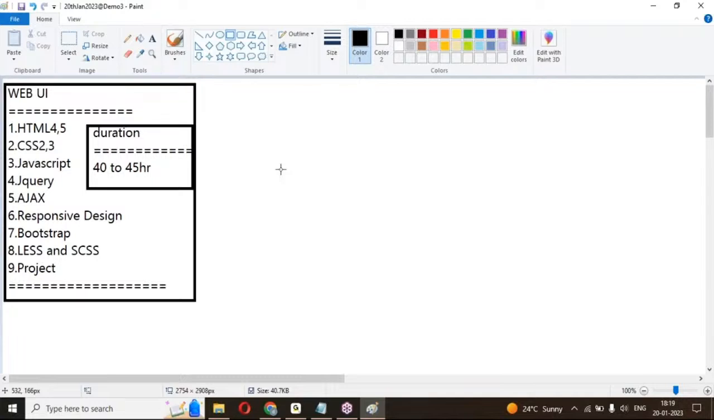Why? Because of web or mobile apps, we are not going to the electricity office to pay the current bill. We are paying online, at home itself. We are doing all our work because of UI programming.